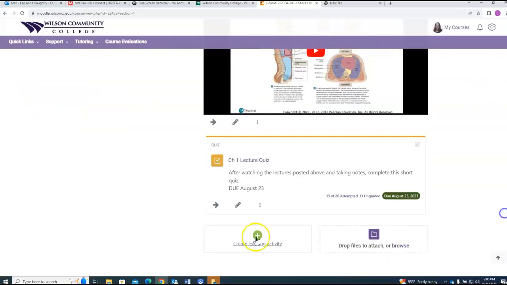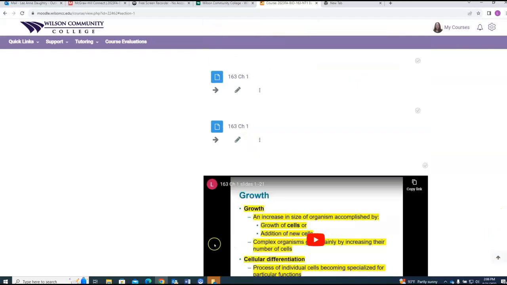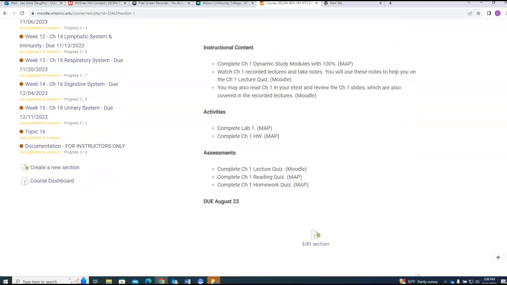You scroll down and you'll see that lecture quiz. 13 students have already watched the lectures and completed that quiz. That's all you're going to have in Moodle each week. But then you also have the dynamic study modules for Chapter 1 in Mastering A&P. And you have Lab 1, Chapter 1 homework in Mastering A&P, and then in the assessments you have Chapter 1 reading quiz and Chapter 1 homework quiz in Mastering A&P. So everything you have to do that's all due by August 23rd is shown here in Moodle.